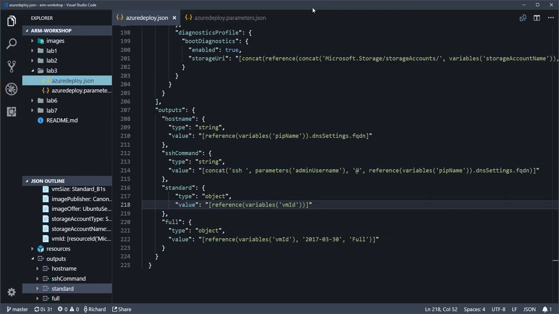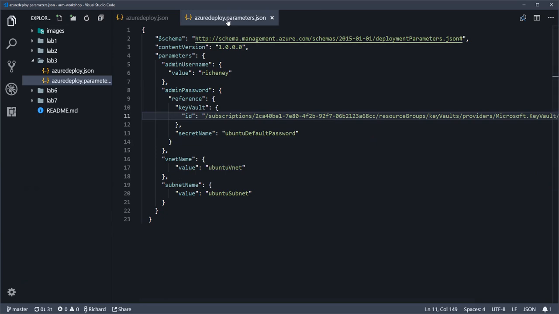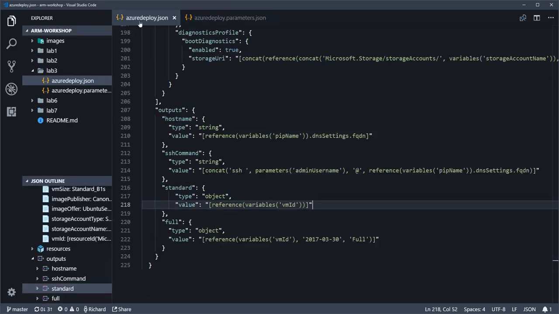So here's our VM template. This is the one which is making use of the key vault secret for the admin password. So it's sending that through as some secure string. And by default, at the bottom of this template, we have two outputs, one for the host name and one for the SSH command. But there are times when you want to output additional information, and this is how I tend to go about doing it.